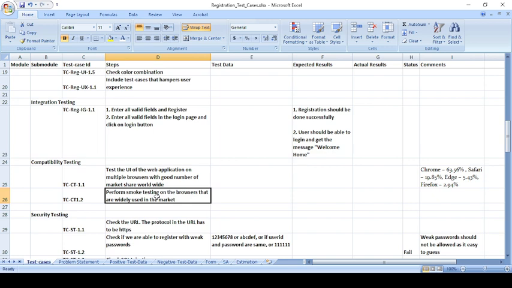So the concept is we should see which browser has the highest market share. So here we have Google Chrome and Safari. Both the browsers comprise almost 85 to 90 percent of market share. So we will test the application thoroughly on Google Chrome and Safari, and on the other browsers like Microsoft Edge and Firefox, we will do smoke testing.